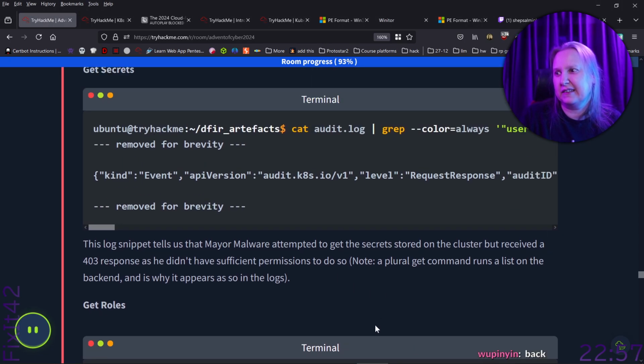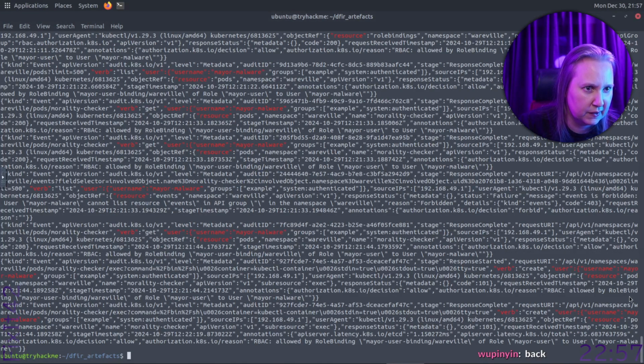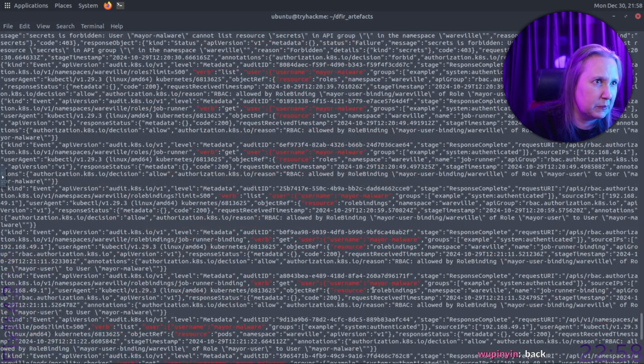So, this log snippet tells us that Mayor Malware attempted to get the secrets stored on the cluster, but received a 403 response as it didn't have sufficient permissions to do so. So where on earth is the 403? This is so much text. So it's funny how they tell us. This tells us, right? Can you read this? So we'd want some more human readable format like tables.